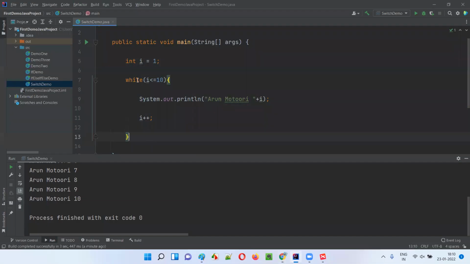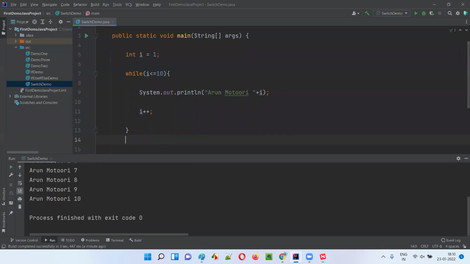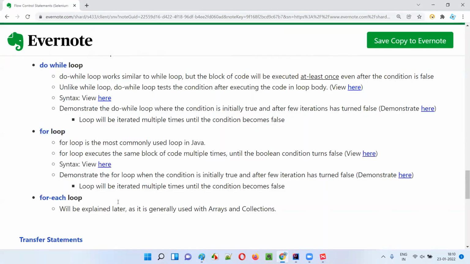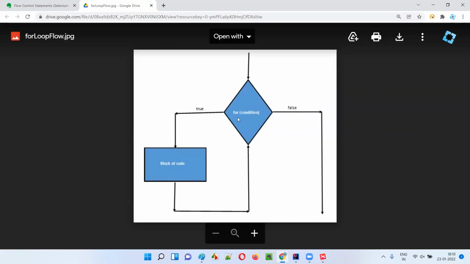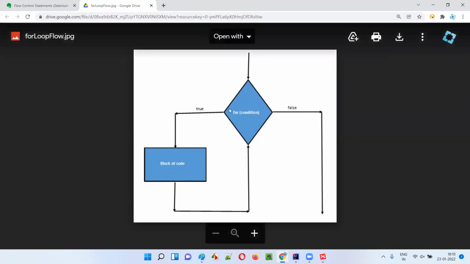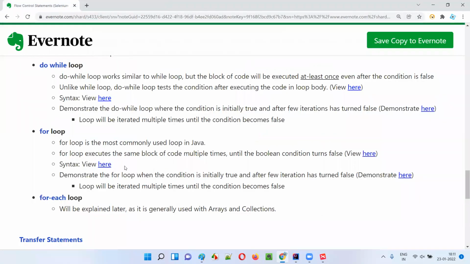Okay, this is the while loop, but I want to represent the same logic in a for loop. Before writing any logic here, let's see the execution flow and all those things once again. Then I will write the logic. If you go to the for loop flow, here the condition is there. If the condition is true, the block of code inside the for loop will be executed. And again, if the condition is true, the code inside the for loop block will be executed a second time, third time, fourth time, fifth time, until the condition becomes false. When the condition becomes false, we will come out of the for loop. It looks the same, right?